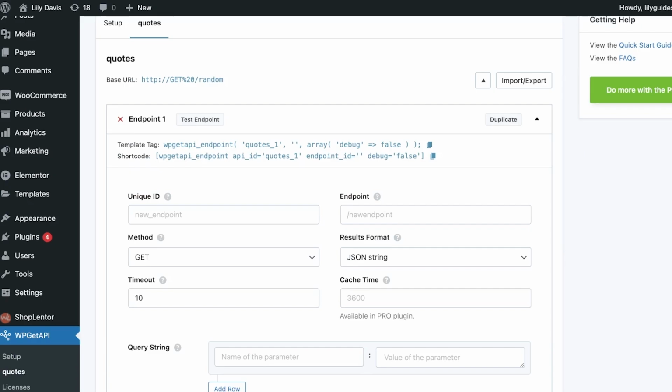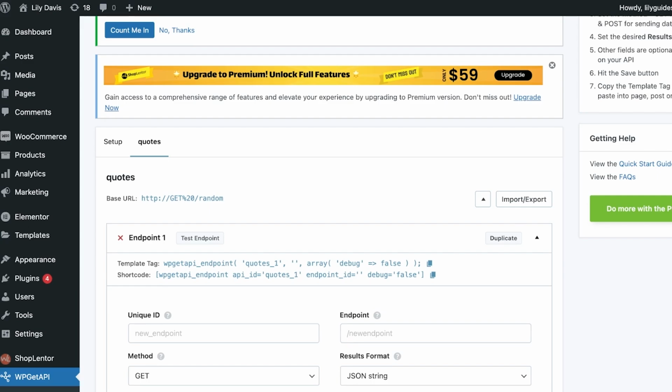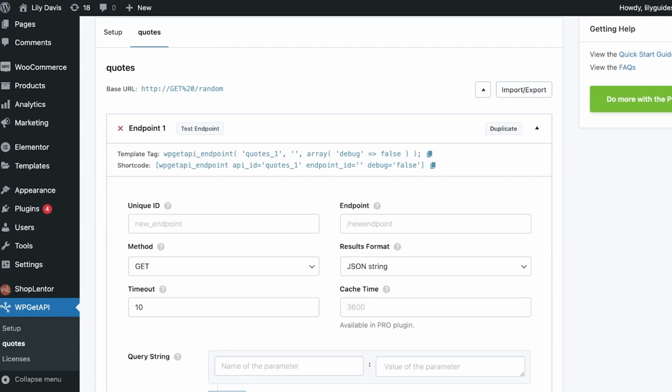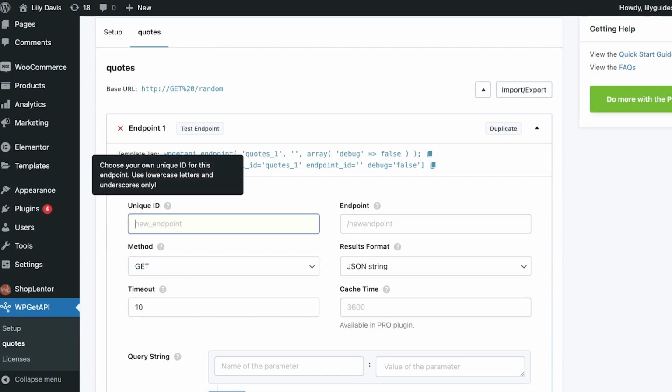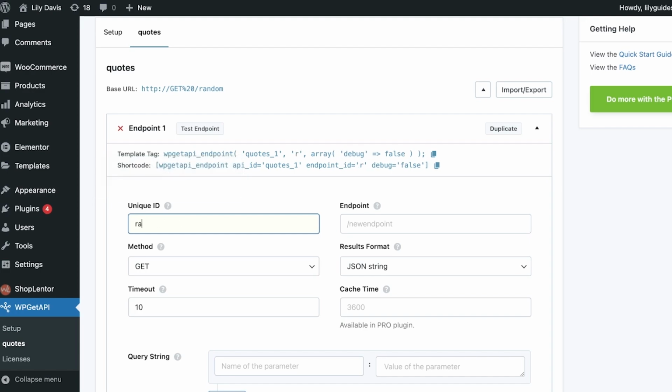So now that our API is added, you will see on the top, other than your setup, you will find your first section. And in our first section, it shows me the code section. Now from here, I can begin adding the endpoint. So firstly, you have the unique ID. You can choose your own unique ID for your endpoint. So for me, this is going to be random code over here.